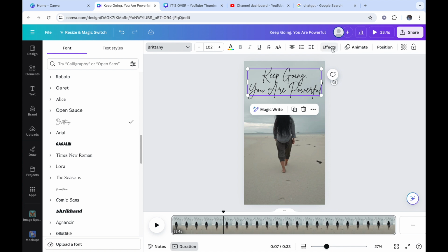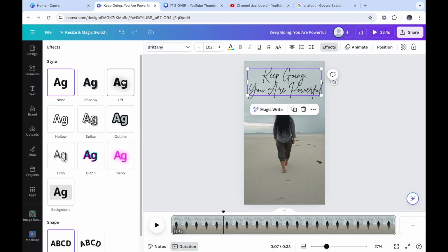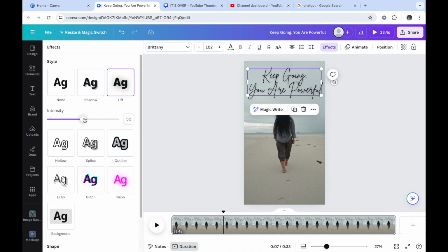So I'm going to go over to effects. You can use this and it will lift the text off the page, which is a really good thing to use on your video. They have shadow, lift, outline, all of these that you can use on your text. I like to use a lift or an outline. I think these two are the best ones for making the text stand out.